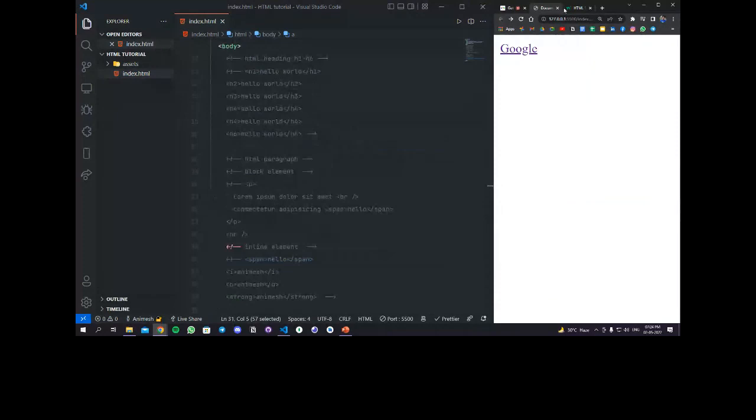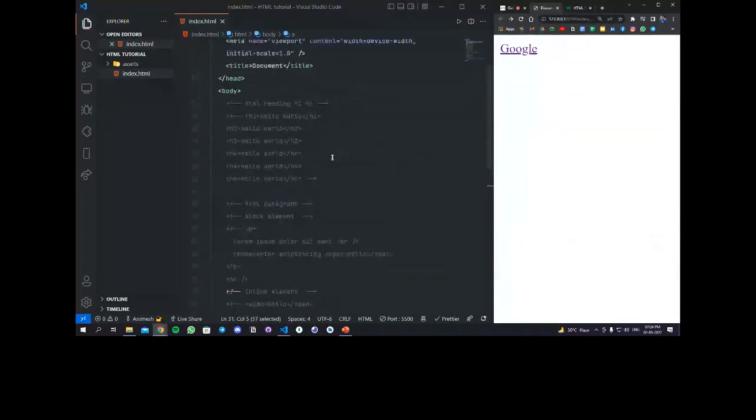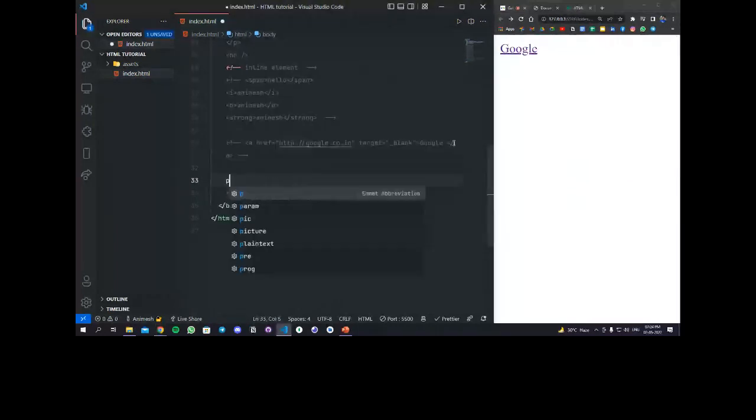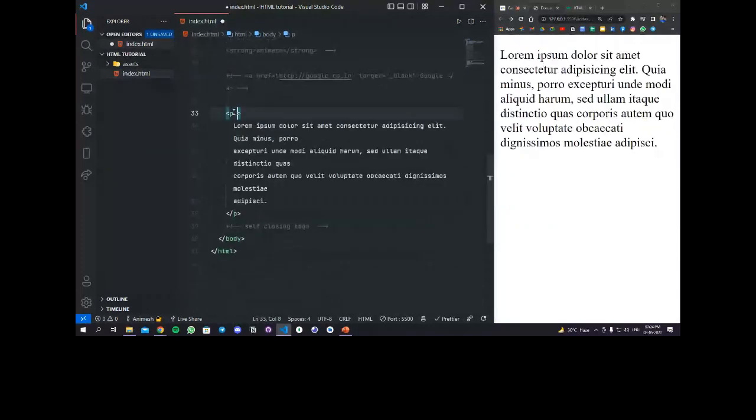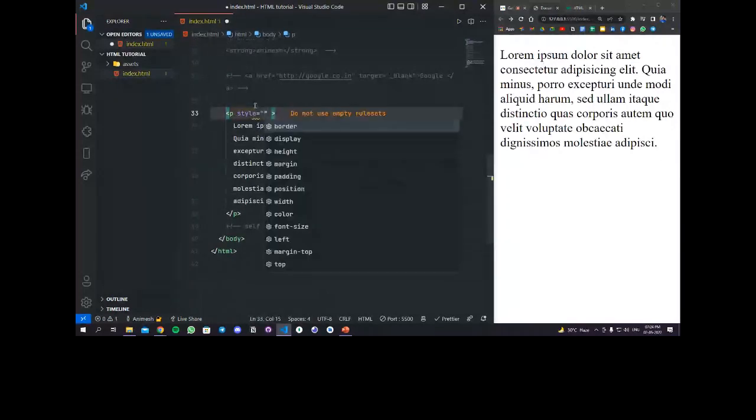What's next? Okay, styling. Let me show you some basic styling. Let's take a p tag, and let's take some dummy text over here. And if you want to change the color, you can put a style attribute, style equals to, and then inside you have to put the style.